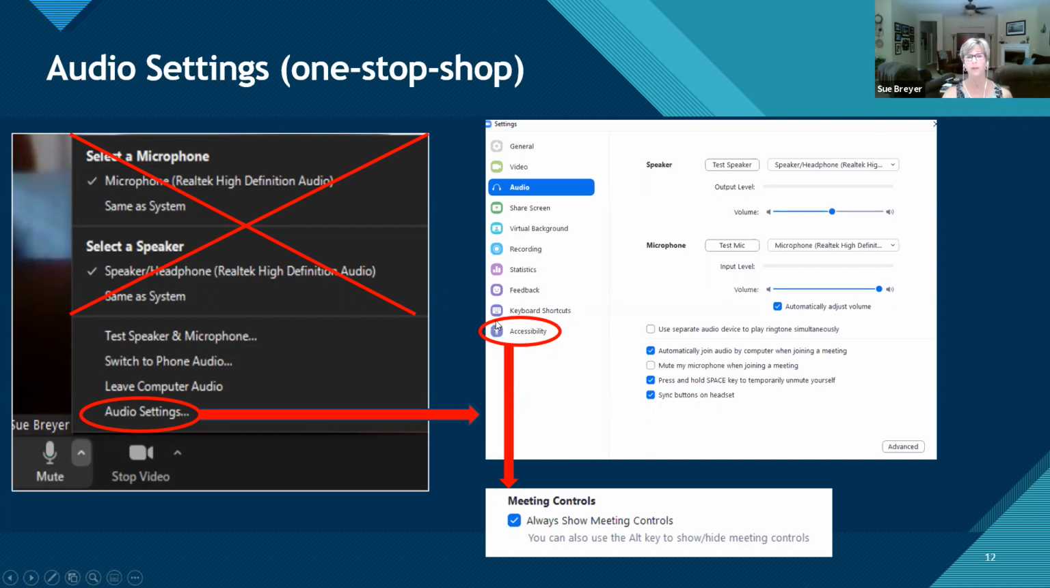See this accessibility menu item here that has the circle on it. Remember I told you that your toolbar will hide itself down at the bottom of your screen, and there's a way to make it always appear. This is the magic way of doing it. It's through accessibility. If you click on that, and then you find where it says on the next screen, meeting controls, and you click that, always show meeting controls.